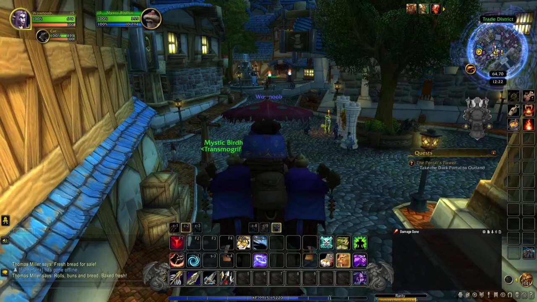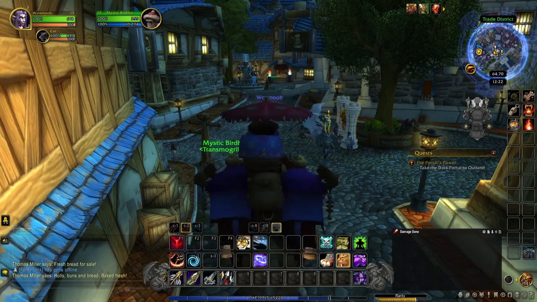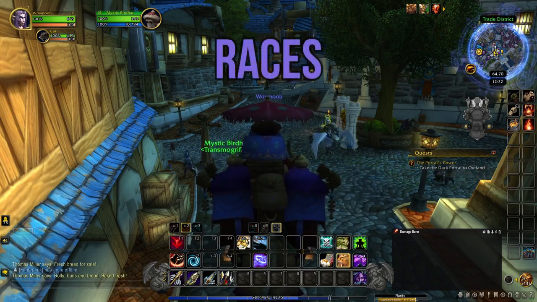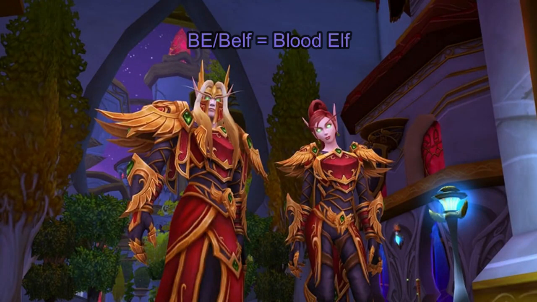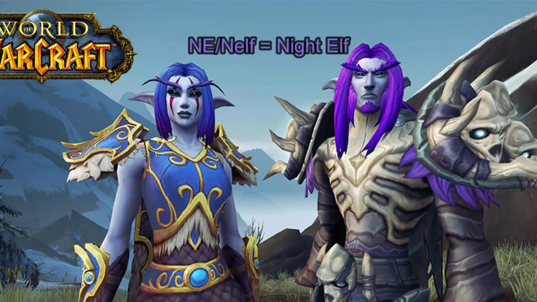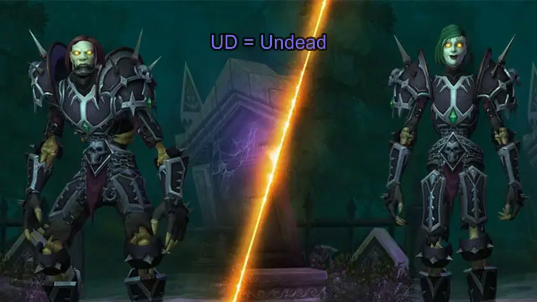Okay, so I feel like we just went over a ton of words in the category of trade chat, and now I'm going to move on to some simpler, easier categories, and I'm just going to rocket fire them off real quick so we can get through it because I have another big category after that. Starting with some abbreviations for races. BE or B-Elf is Blood Elf, Cow is Tauren, NE or N-Elf is Night Elf, UD is Undead.